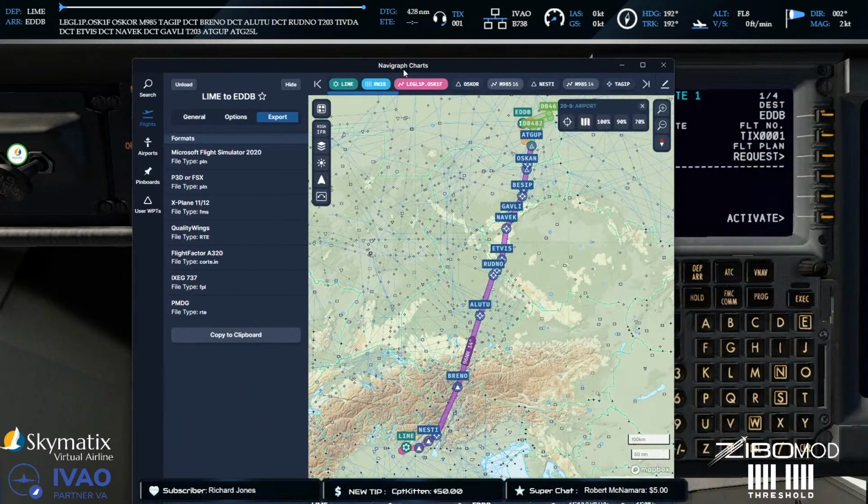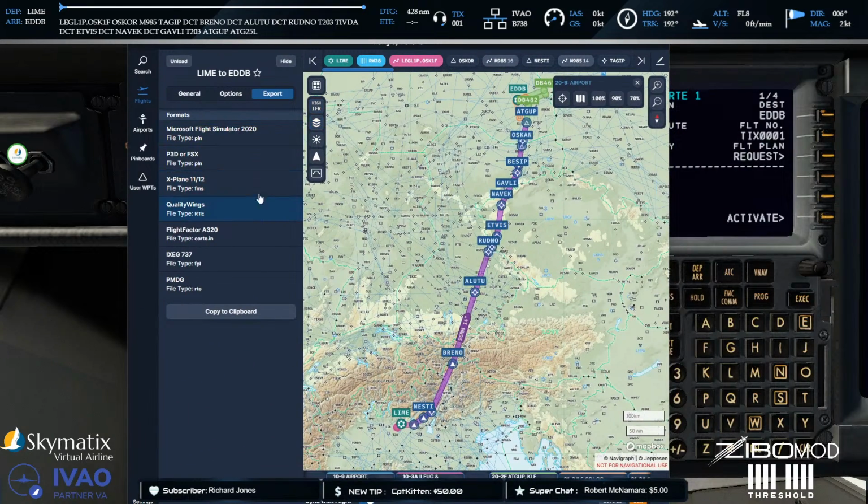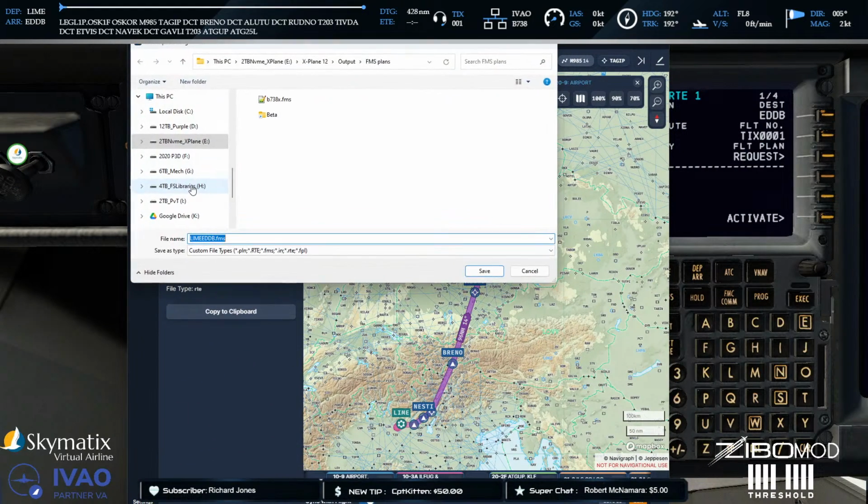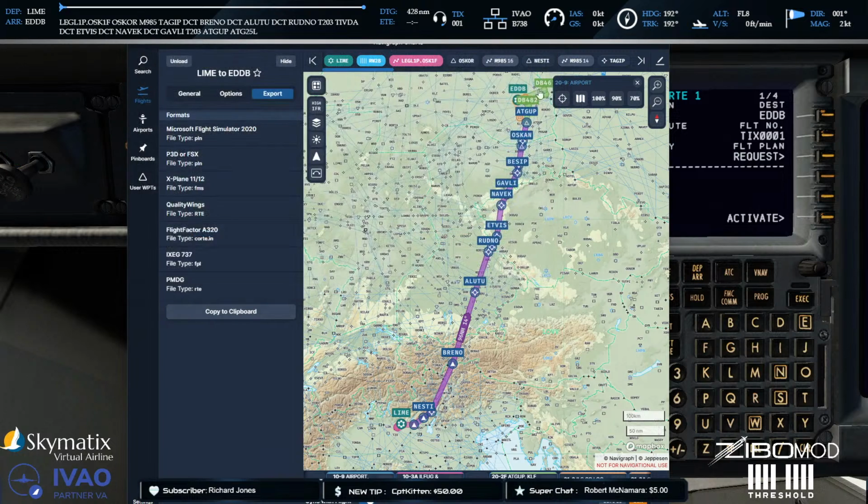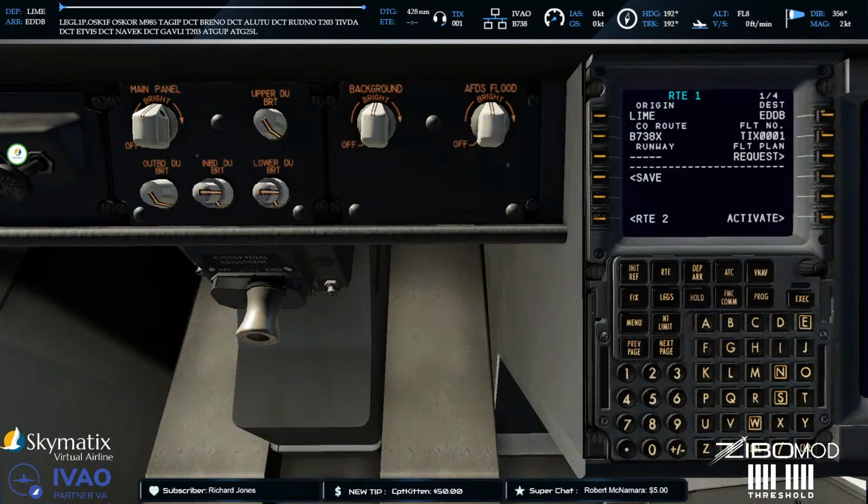Steve, okay, let me answer your question visually as well. There's Navigraph. I'm going to export the Navigraph file so that it includes the SID, STARs, runways, all those other things. And what I'm going to do is I'm just going to activate execute. Then we're going to go back. This is LIME and EDDB. I'm going to put that in the company route and execute it.